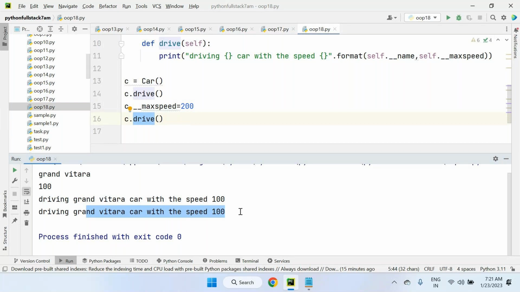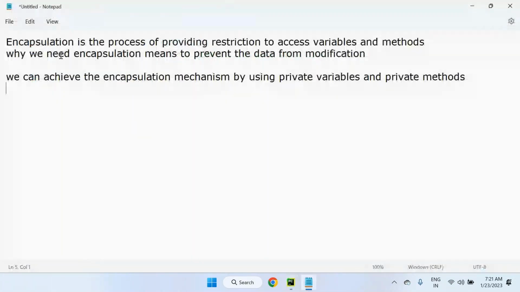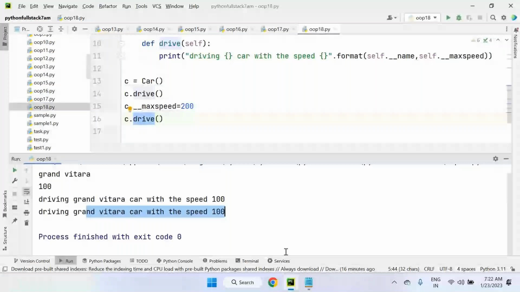So this is why we need encapsulation: to prevent the data from modification. To prevent the data from modification means that if someone is trying to modify your data, we can prevent them from modifying it. Even if I am trying to modify this private variable's value, the changes will not impact our method.